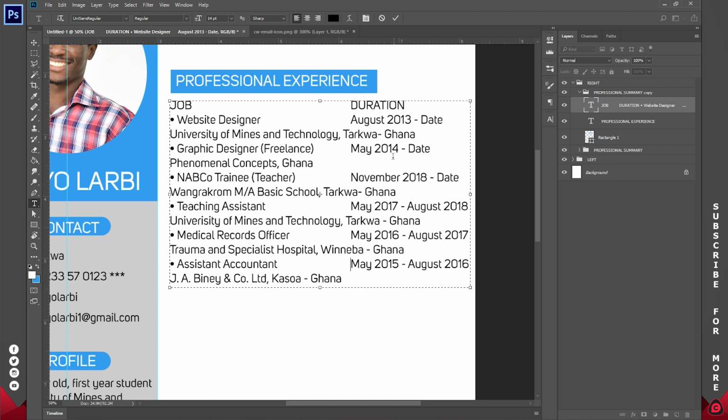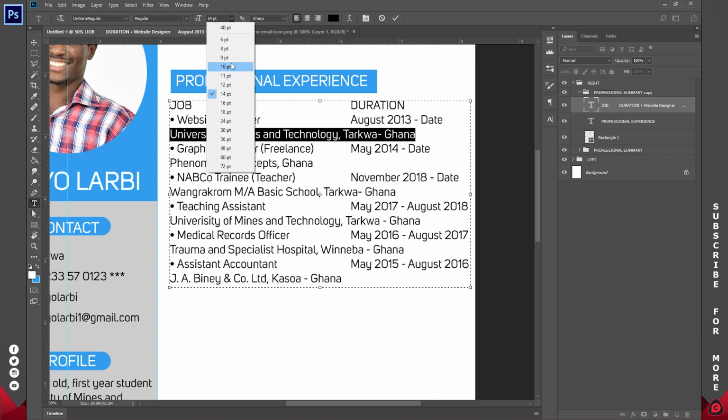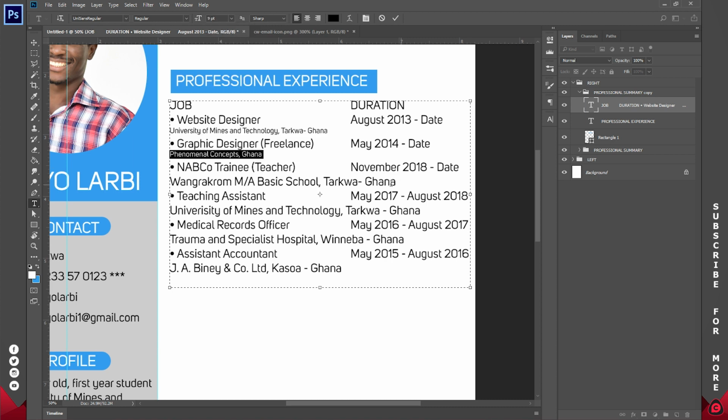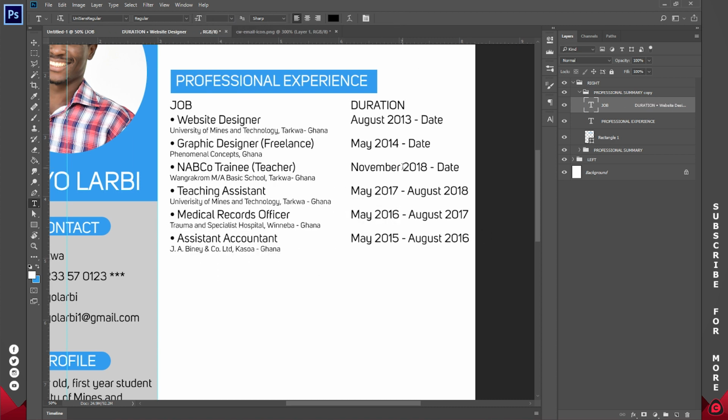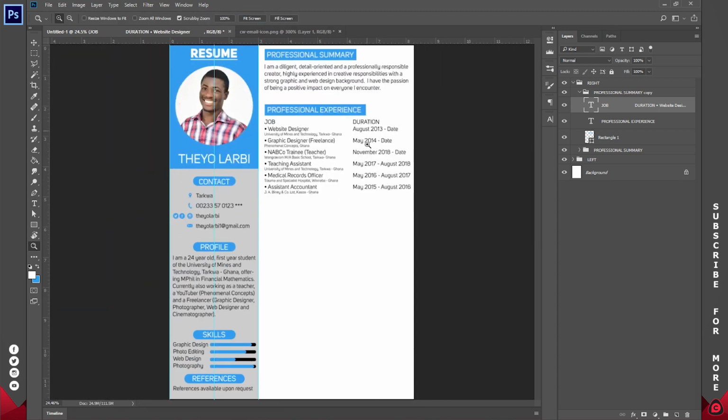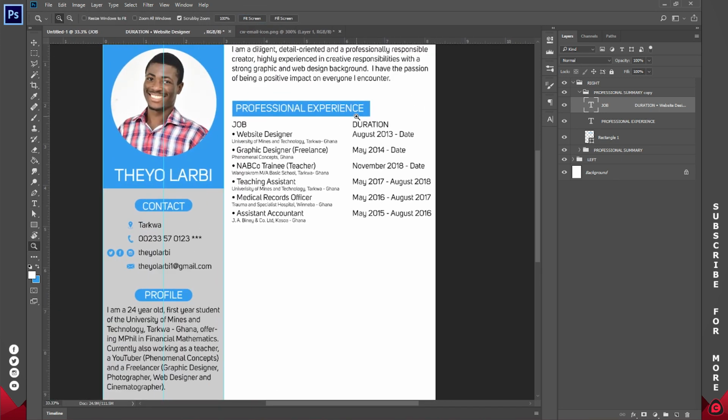Okay, so I'm done, but I realized that when all the fonts are about the same size, I have some of my text running into the duration. I don't want that. So what I'm going to do is, for the text that is beneath the main information, I'm going to reduce the size to somewhere around 9, and I'll basically be doing the same for this as well. Okay, so I think this is looking much better than what we had previously.